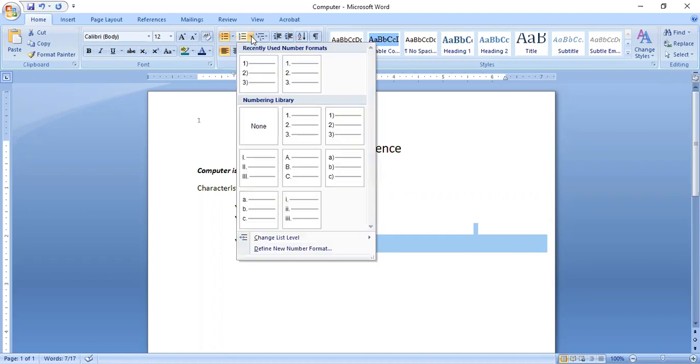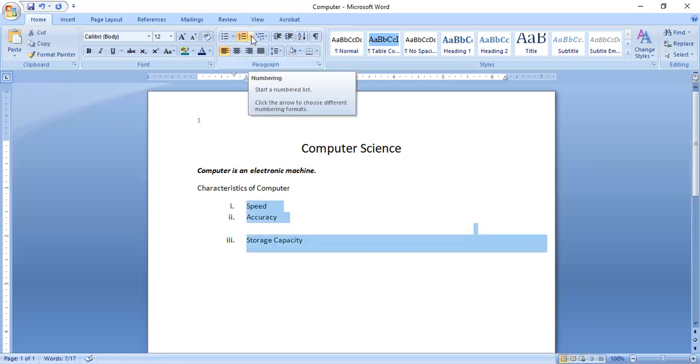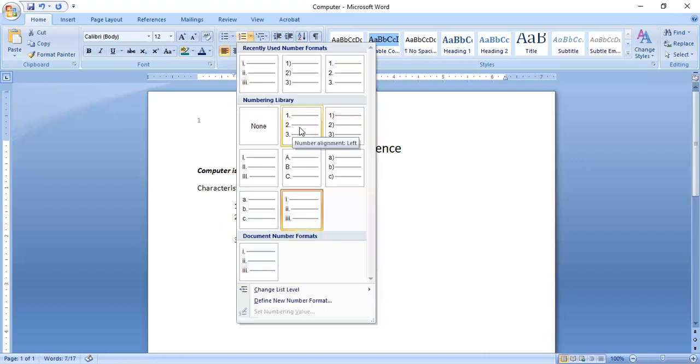You click on that. Here also there are many options. See 1, 2, 3, or 1 dot, 2 dot, 3 dot, or Roman numbers also we have, A, B, C, D, we have. Whichever we want, you can select. Suppose I select the last one, that is Roman numbers, you just observe how it is changed. And one more thing: when you select the text, if you just mouse over the numbers, automatically it will show you a preview. You just observe it, A, B, C.